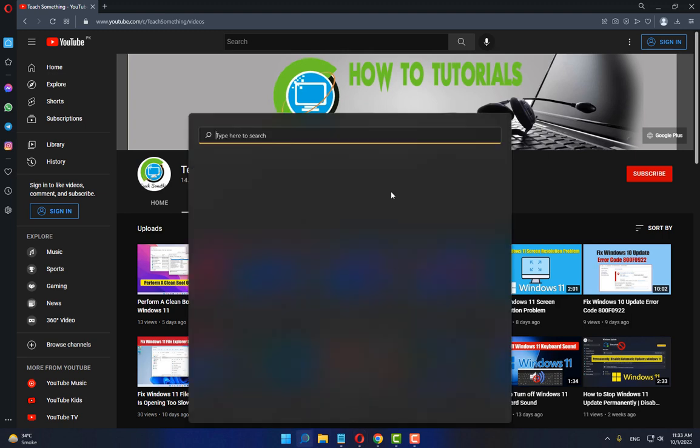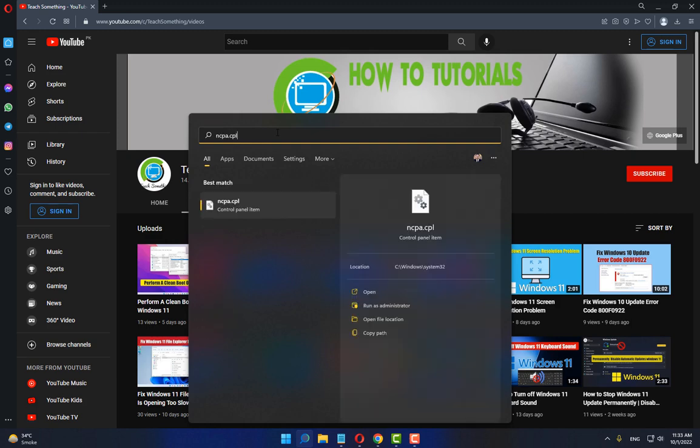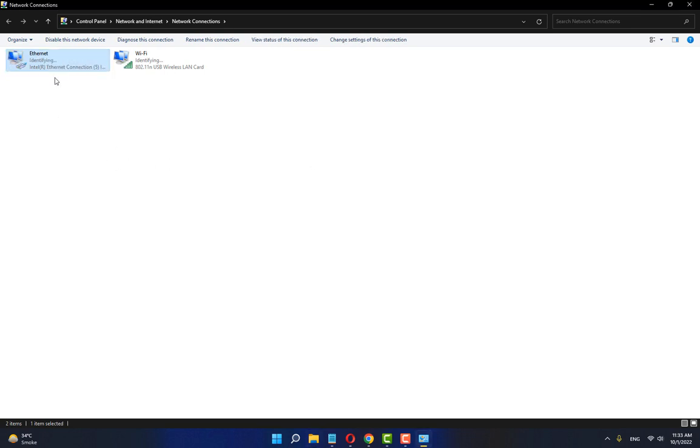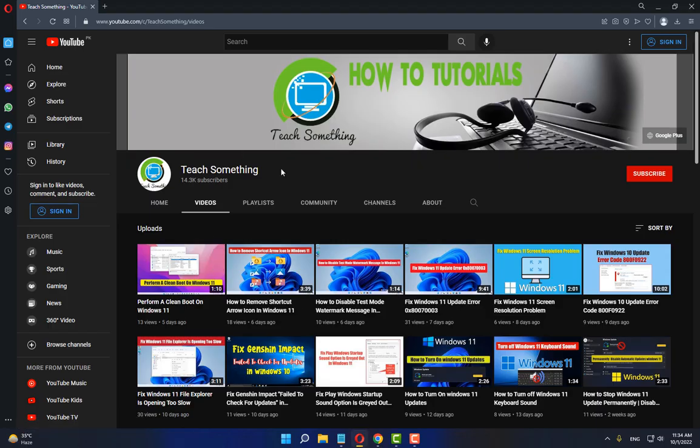The next method is that in the search box type ncpa.cpl. So open it. After that, select the internet adapter which you use to connect to the internet, and right click, first of all disable it, and after a few seconds enable it again. If you have installed other networks, then disable them. Now you can see that it's connected. After that, I hope your problem is fixed, but if your problem still persists, then you can try the next method.